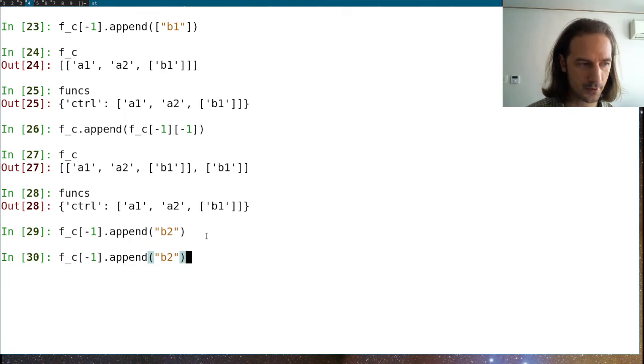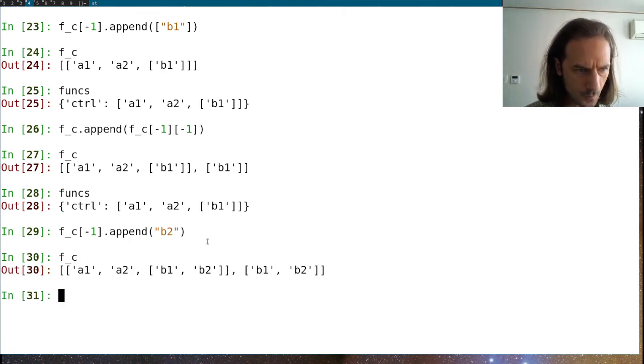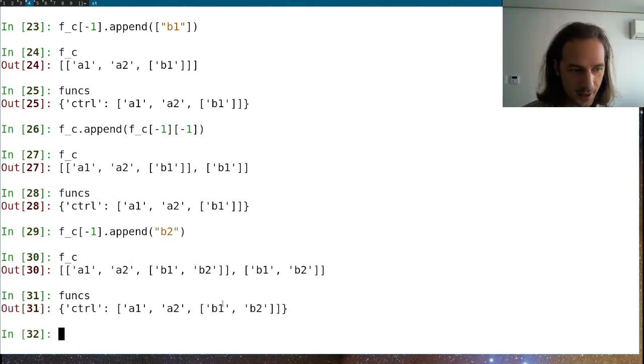All right, so what happened to fc? We can see that we added it to the last element. The last element was this list, and this got added with this b2. But you can see that this list is the same as this list, so it contains b2 now. And if I print my functions, you can see this is the real magic here, that now I added this b2 into this list that's inside the list. So we've got into there.